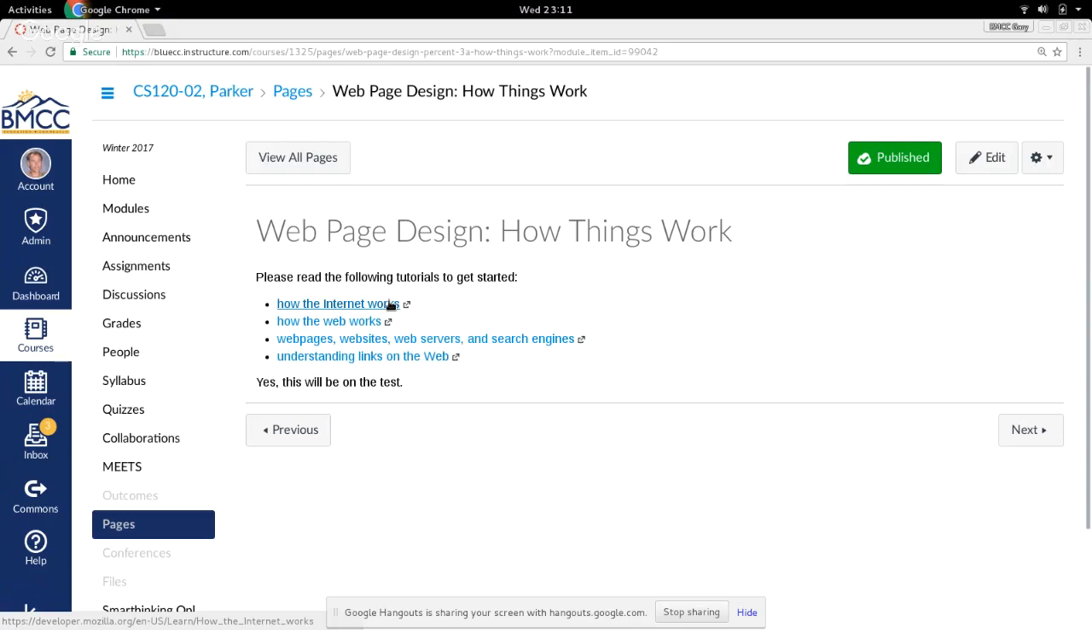Some reading that's related to things we've looked at before, how the internet works, how the web works. The web is part of the internet, not the whole thing. The idea of a website versus a web page versus a web server and a search engine, and understanding links on the web. So you'll need to go through these tutorials here before you continue.